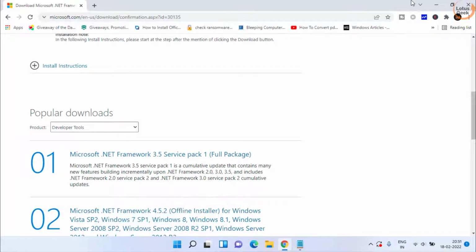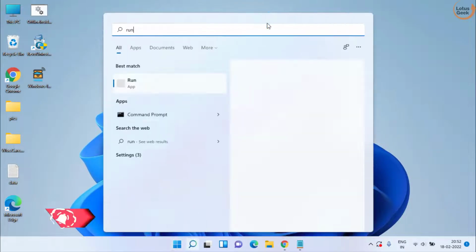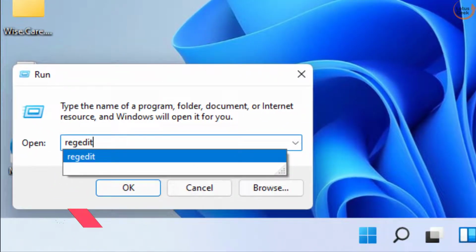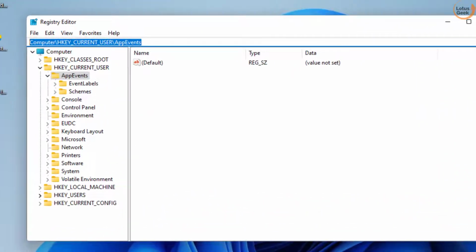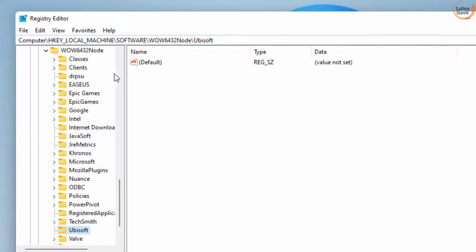Now, if this method also doesn't work out, the next method you can do is to click on the start menu and type run. In the run command, type regedit and then hit the enter key. Now, here in the address bar, you need to paste a path. I'll share this path in the description of this video. Then hit the enter key.